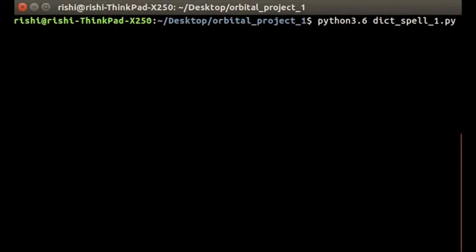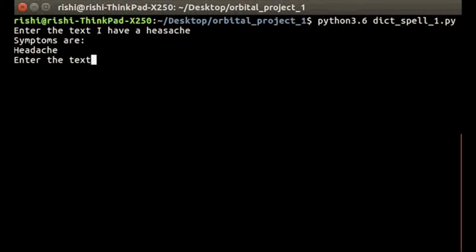Now I'll be going through the NLP part, the part that will be detecting the symptoms from what the patient says after Marc has given it in speech-to-text form. Let me give an example. Say I have a headache. See, I have misspelled headache and it should detect it as headache. The next one will be I have a chest pain and it will detect it as chest pain.